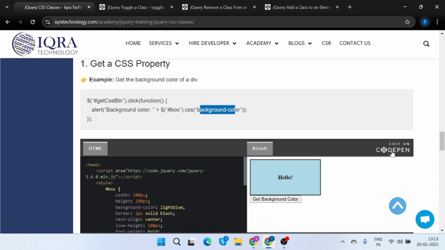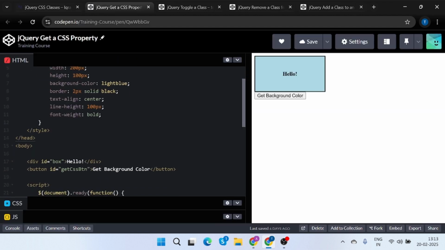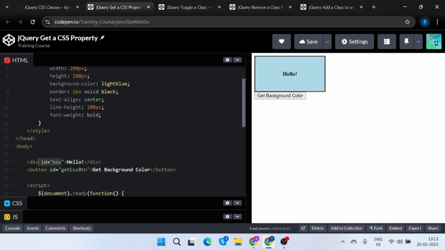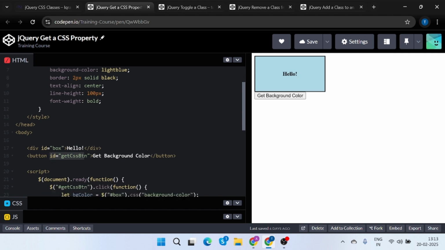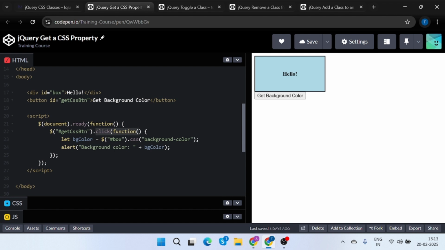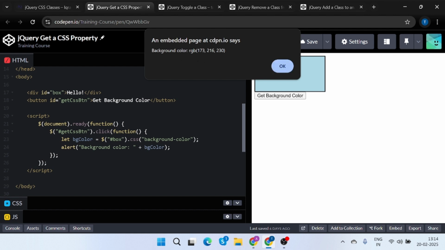Now we open our code editor. We have a box style, and here we have a div with the id box. Here is a button, a get CSS button. Here is a click function: let bgColor equals $("#box").css("background-color"), then alert bgColor. We get this background color. So when I click on this button, it displays an alert box showing the current background color. Now when I click on this, I can see the background color.